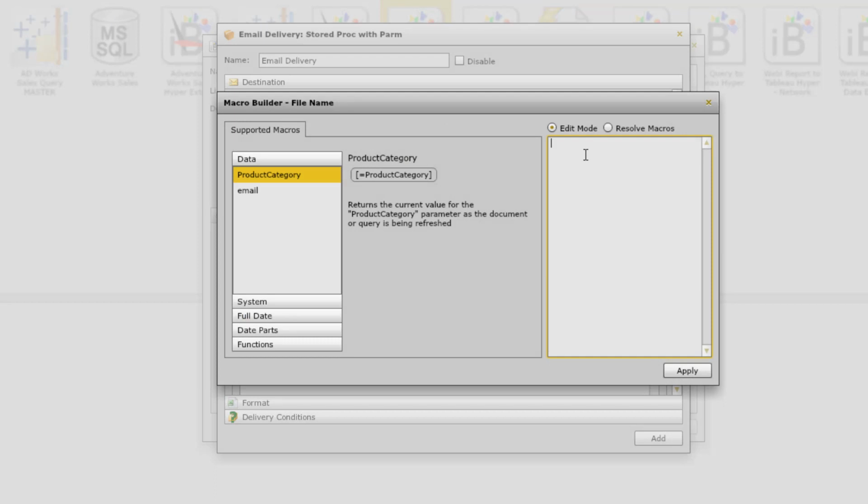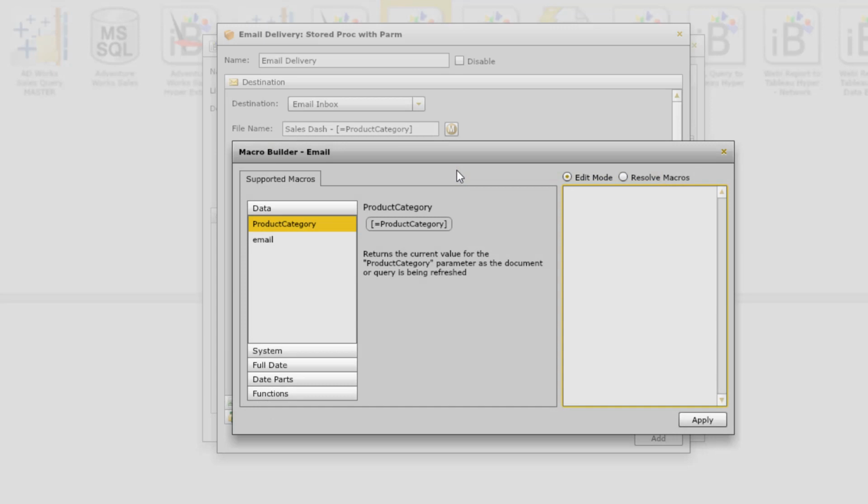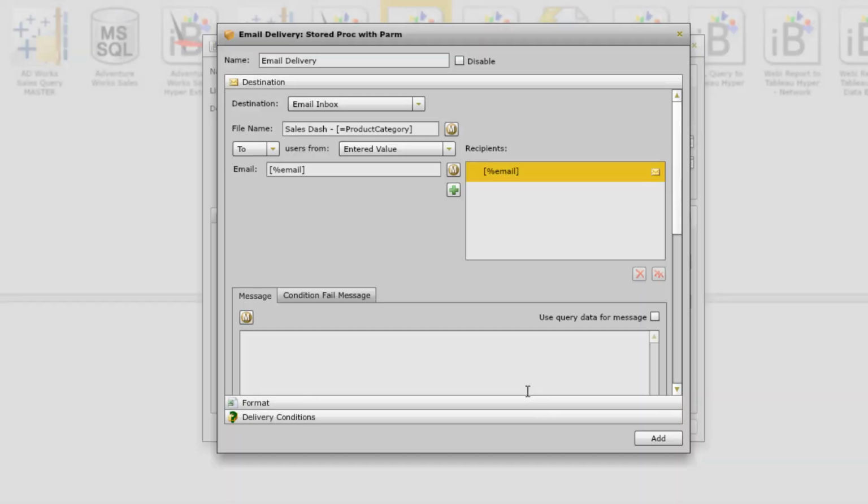For the file name, I'm going to make it dynamic again. I'm going to say sales dash and then the product category name. For the email recipient, because the data source I'm using to supply the different categories to base the burst on also has the email address, and that was designed that way, I'm just going to select email from here. There's one email associated with each of the product categories.